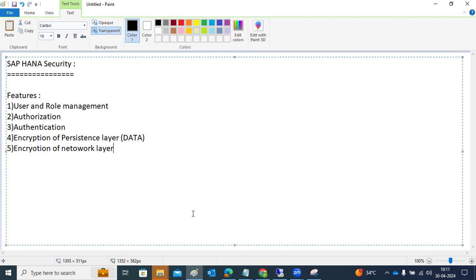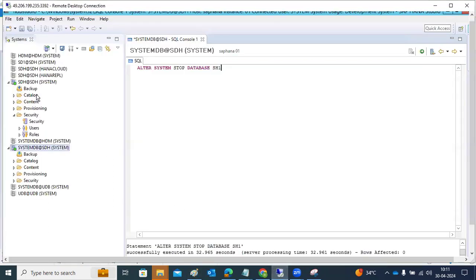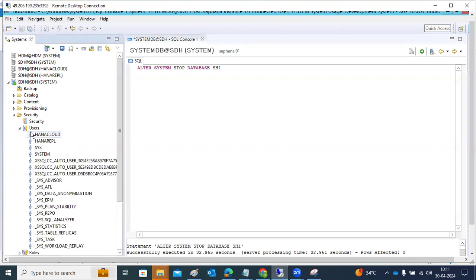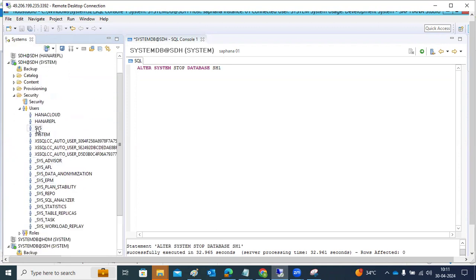So here, what we have to do now is start creating the users. There is a security tab here. If you see the security tab, here we have the users tab. You expand the users tab, and it will display the current users in the system. It will give that information.